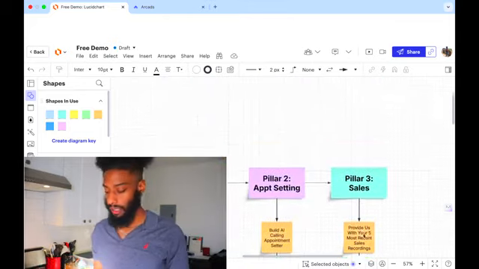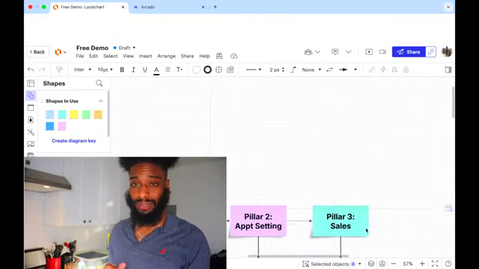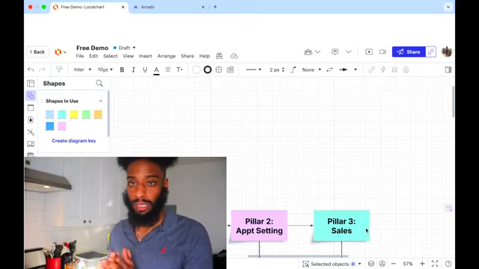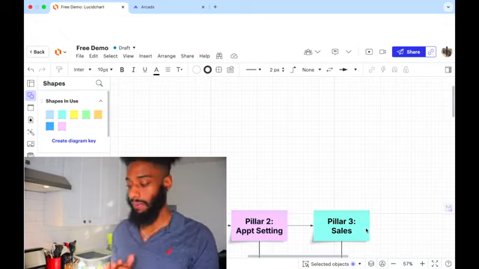So last but not least is pillar 3, which is sales. When it comes down to your sales, everything is important for flow. You want to be able to have new leads come in, have appointments set and booked, and be able to close them without no problem. So this is how we do it.